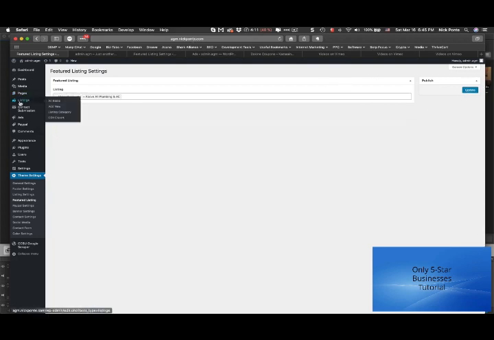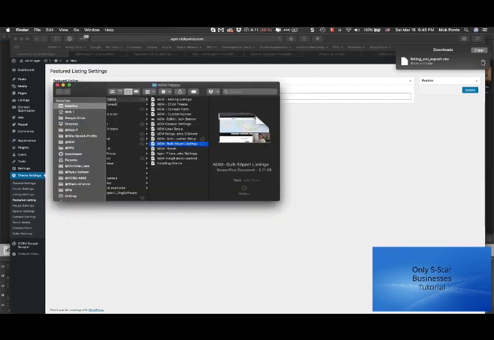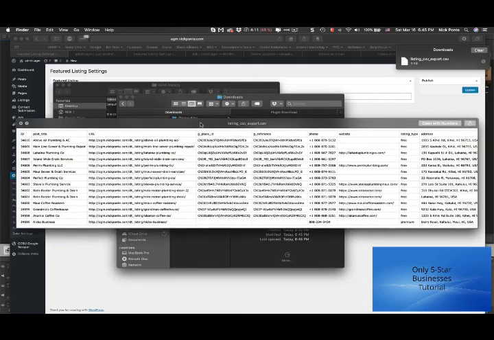So that wraps up the listing settings. If you ever want to export all of your listings, you head over to the listing section on the left hand side and you hit CSV export, and that will export all of your listings and all of their information in a CSV, just like that. Super cool little function that we've just added, and you can see that I've already downloaded it here, and it'll show up just like that.